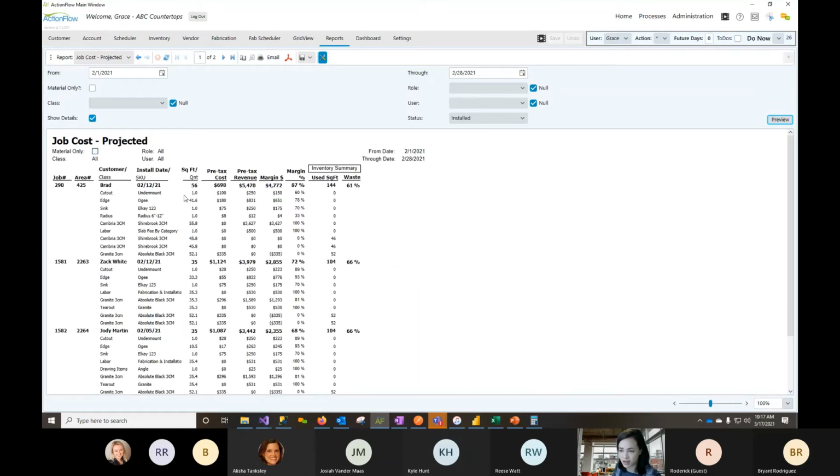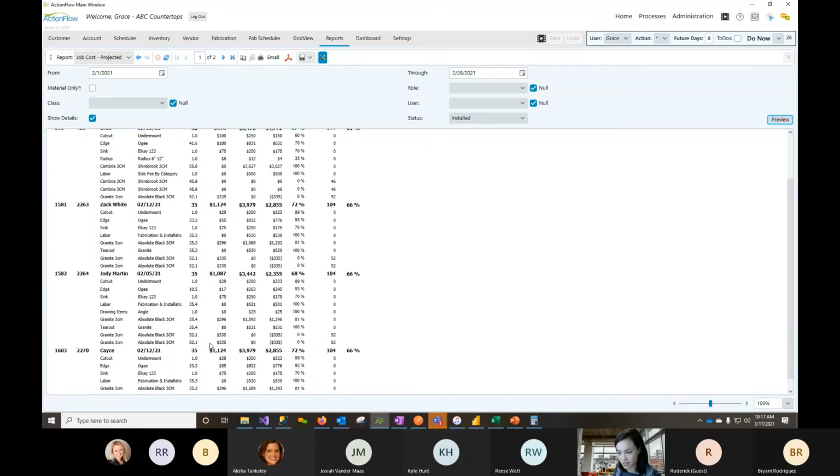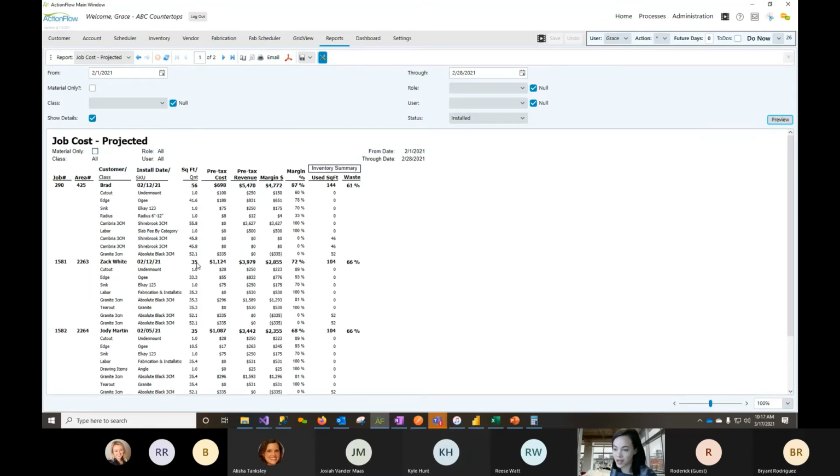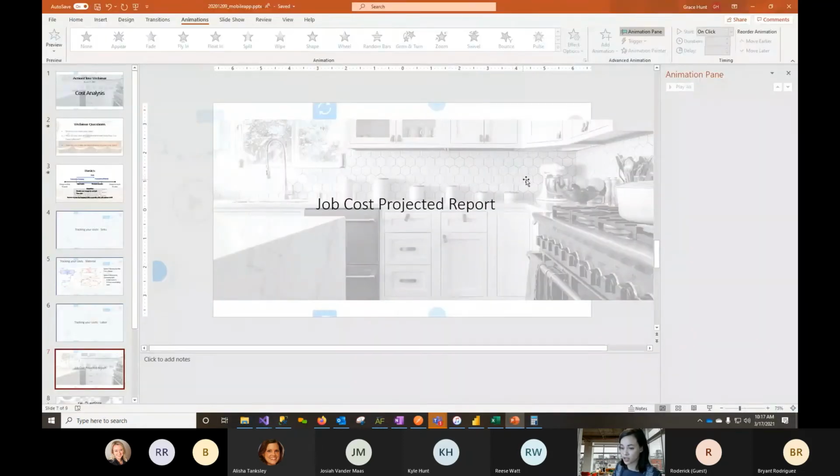And if I click the show details button, this can break it down even a little bit more. If you want to know why, for example, all these square feet are the same, it looks like that's because we did pretty similar jobs for our demo account, which is understandable. But this is one report that can give you key information to help you make the decisions you need to make about how much to charge.